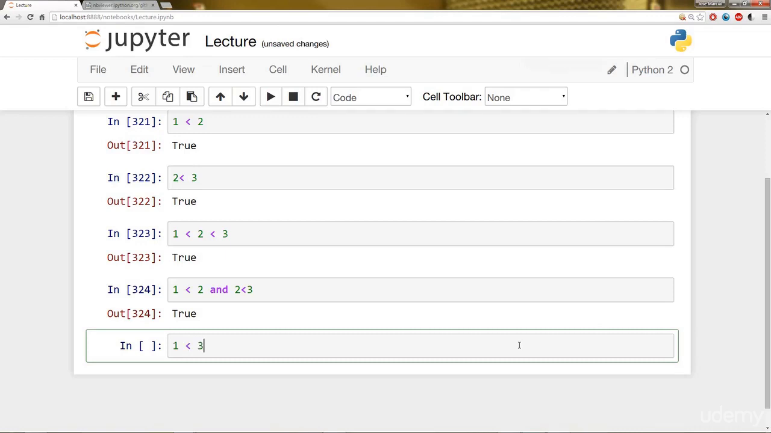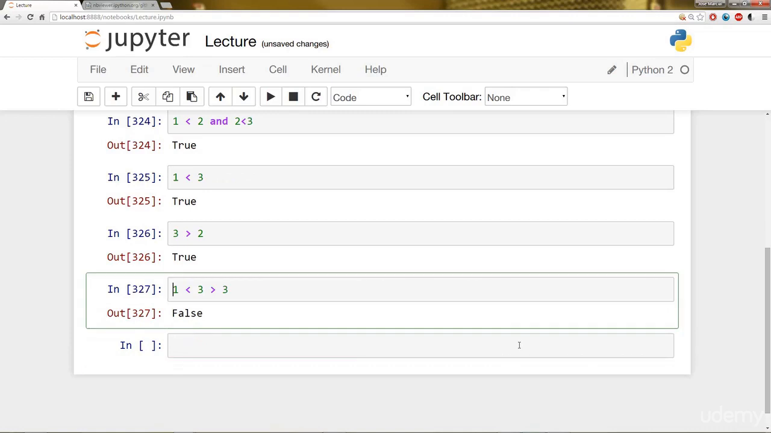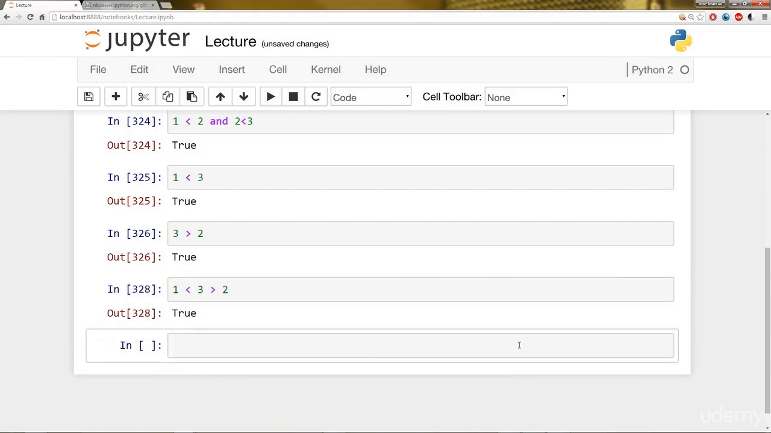So 1 less than 3, we know that's true. 3 greater than 2, we know that's also true. So I can chain these together. I can say 1 less than 3 and is 3 greater than 2. Whoops, sorry. Greater than 2. And that's true. So another way I can write that is with the AND statement. So I can say is 1 less than 3 and is 3 greater than 2. And that will output true. So it's important to note that Python is actually checking both instances of the comparisons.